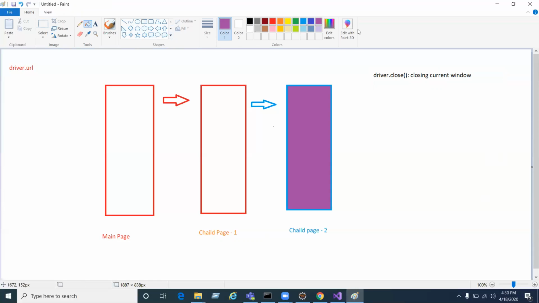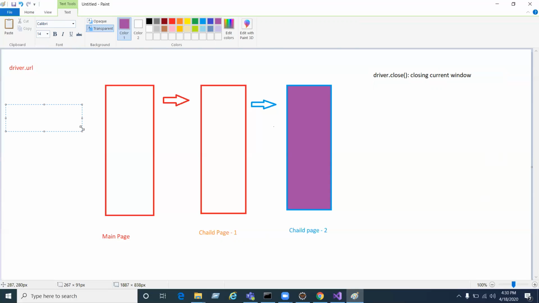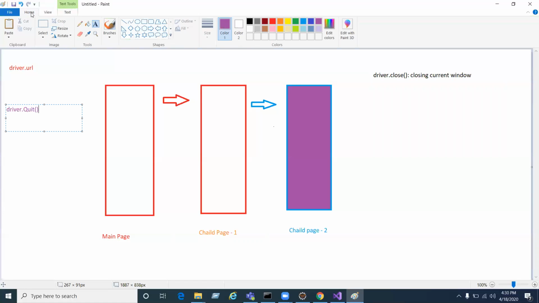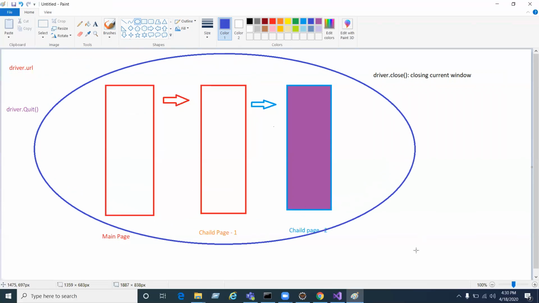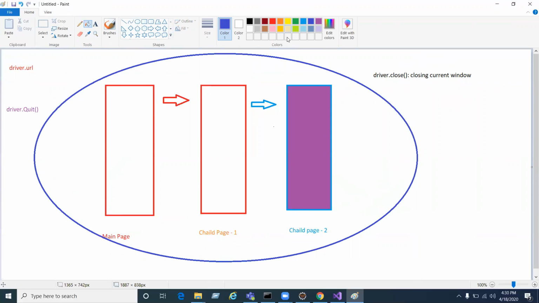Okay. So now I'm using driver.quit. If I'm using driver.quit, what will happen here is, no matter where we are, it doesn't matter wherever the focus is, it is closing the entire thing. That means the main page and its associated children, everything it is going to close. If I use quit, the total entire driver itself is closed. That means parent and associated childs, everything it is going to close.